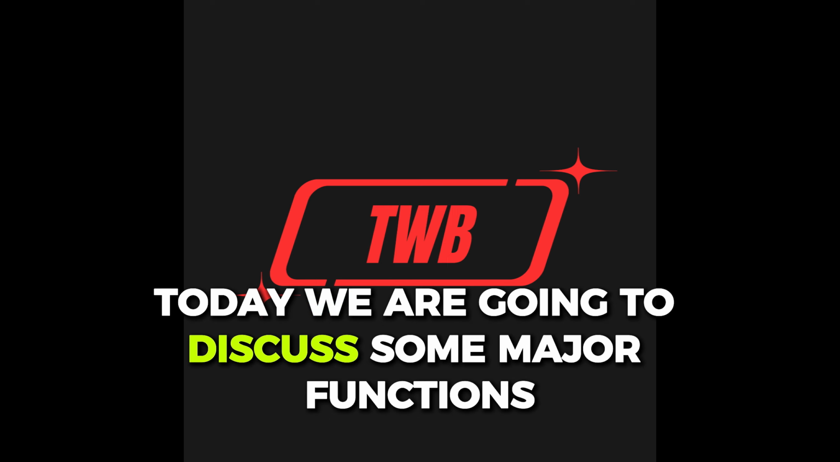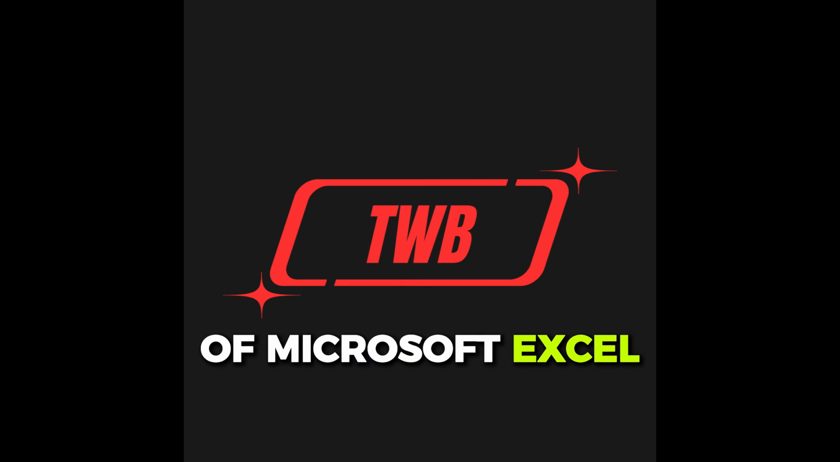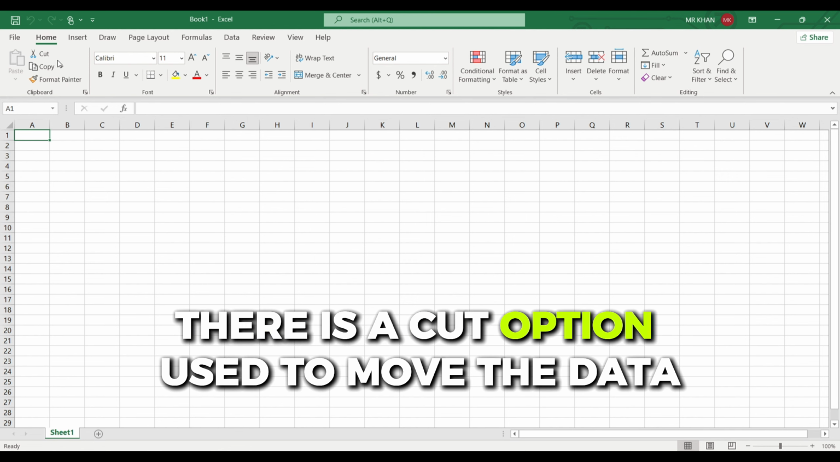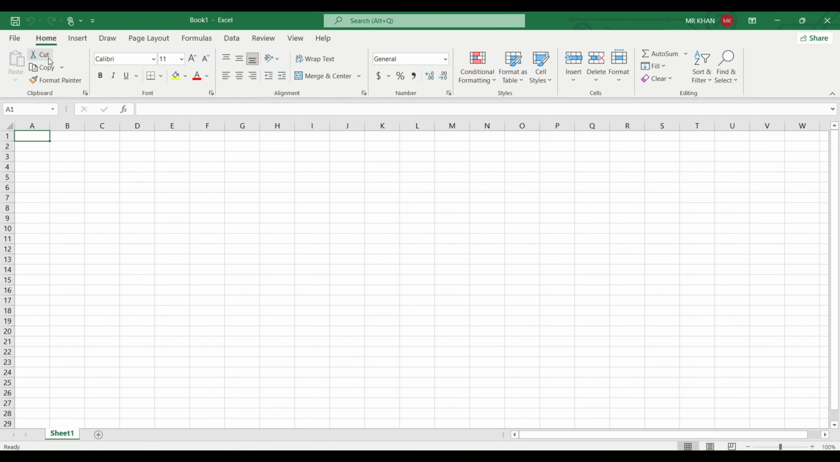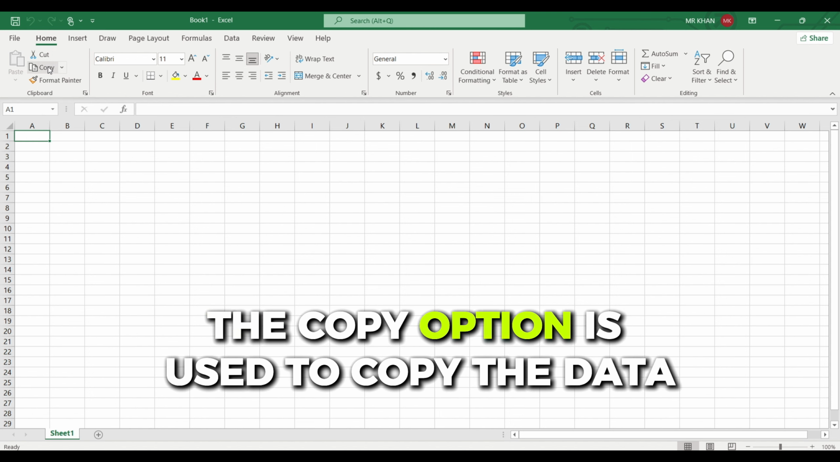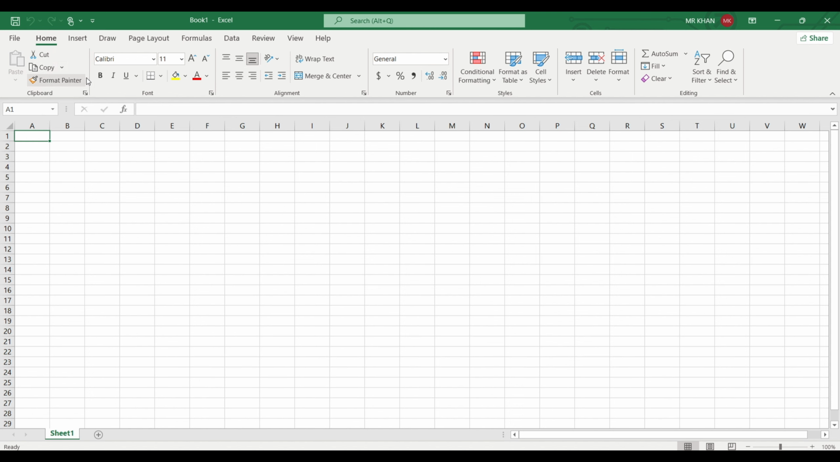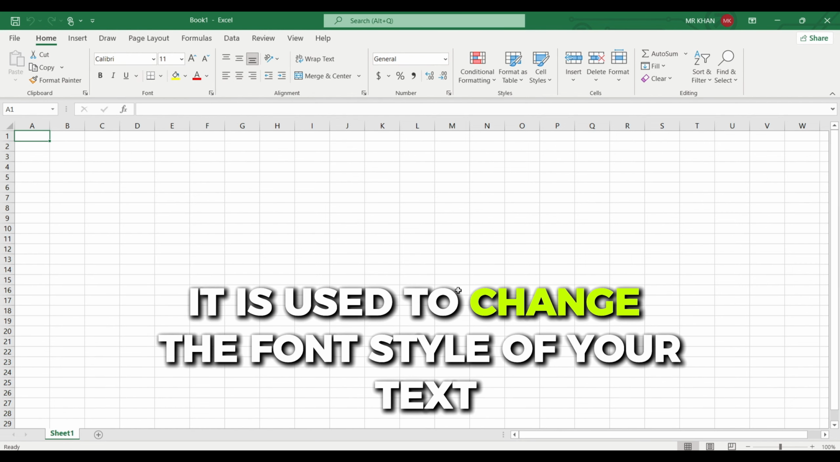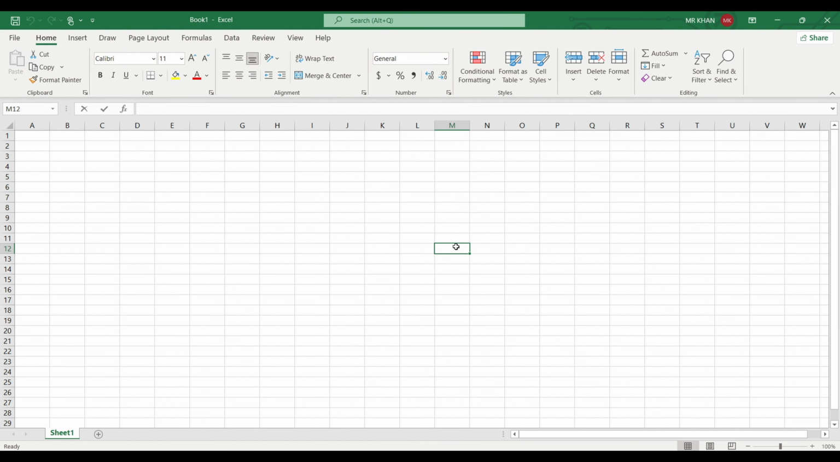Today, we are going to discuss some major functions of Microsoft Excel. Let's start. In the Home tab, there is a Cut option used to move the data. The Copy option is used to copy the data. In the Font group, there is a Font option. It is used to change the font style of your text.